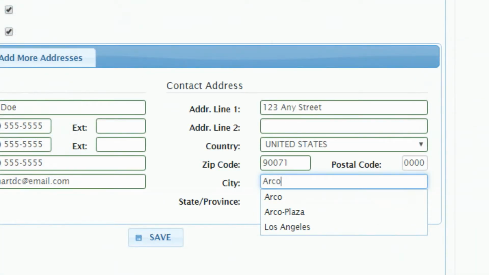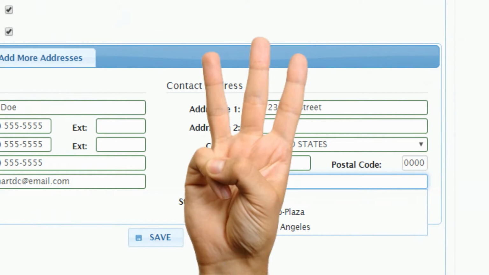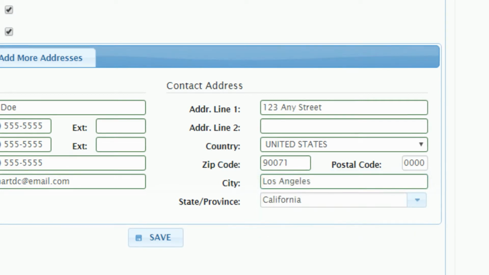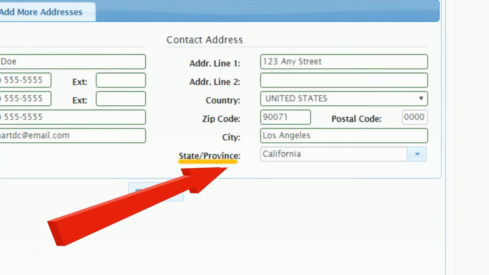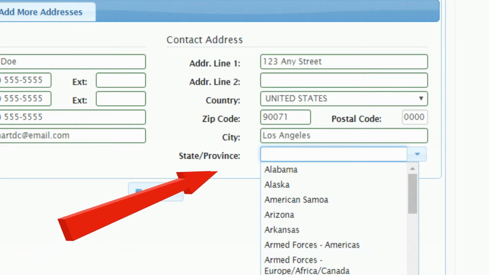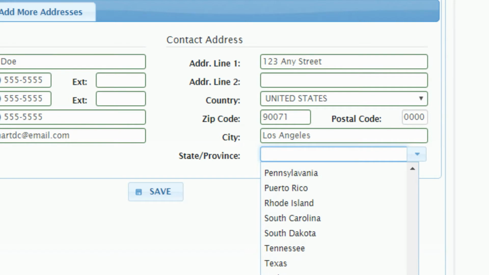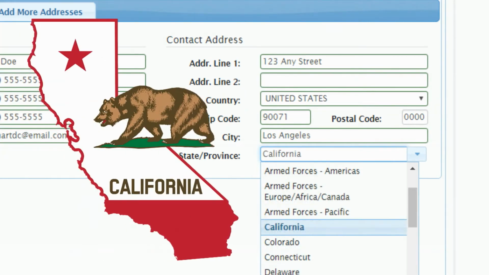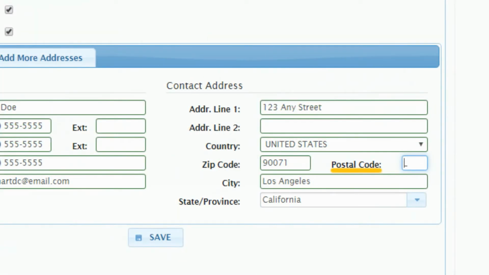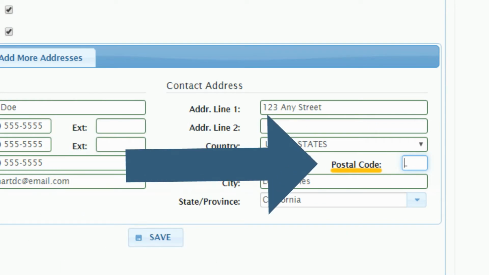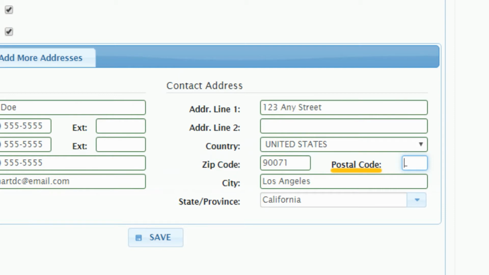In this example, we are given 3 options, but the correct city that corresponds to the location is LA, so we will select Los Angeles. Click here for a drop-down of all the states/provinces. Scroll through and select your contact address state/province. We will select California. Lastly, input the postal code of your contact address here. Leave it blank if you do not have one. In this example, we will leave it blank.